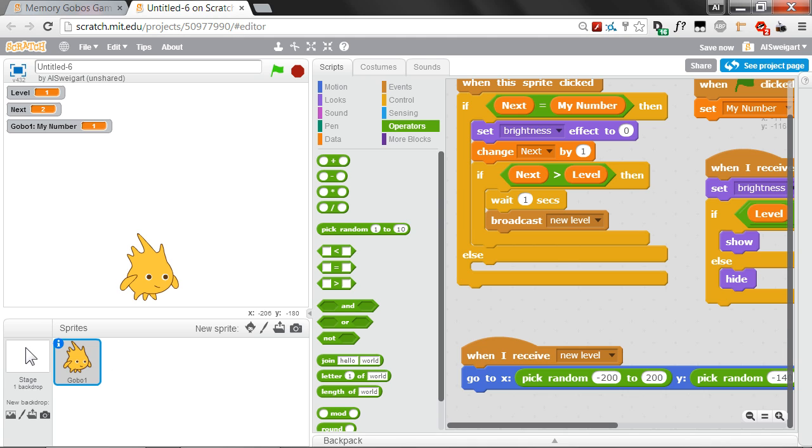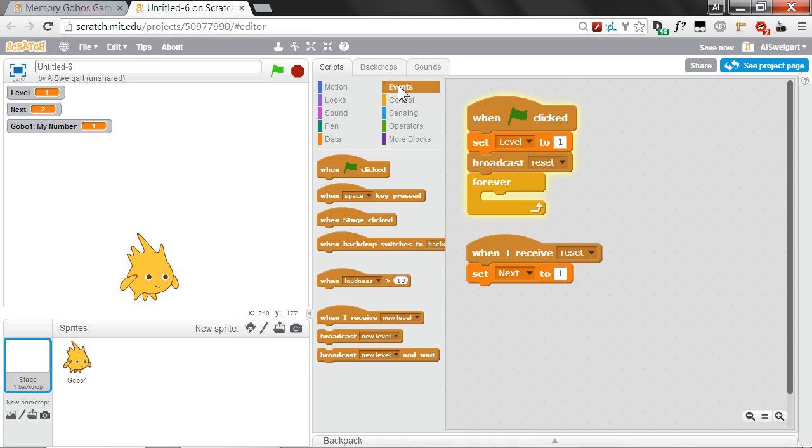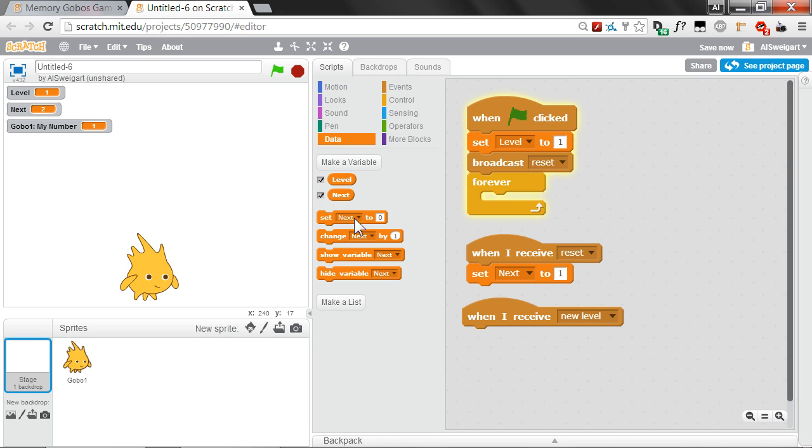Also, if we go to the stage sprite, we should have this code also handle what happens when a new level has started. So let's go back to the brown events category, grab this when I receive new level, and what the program should do is increase the value in the level variable by 1. So go to the orange data section. We're going to grab this change variable block, and we want to change level by 1. So that'll increase level by 1.